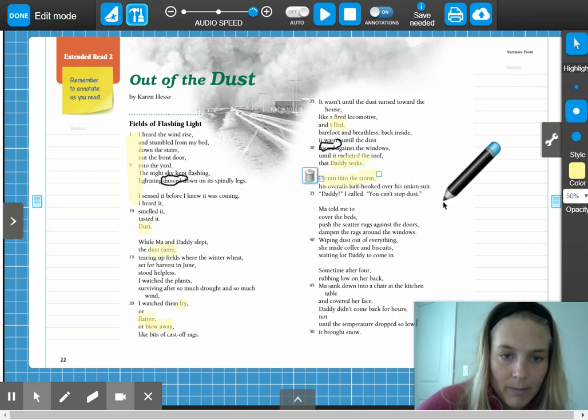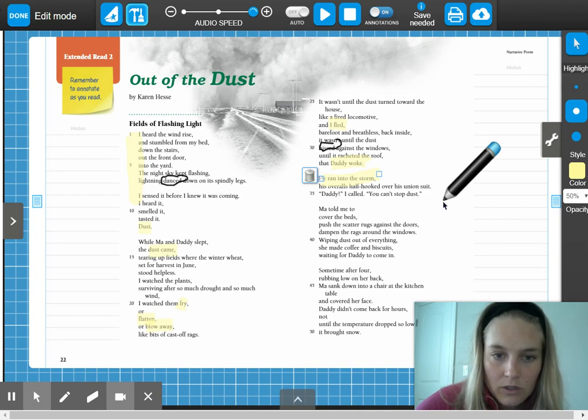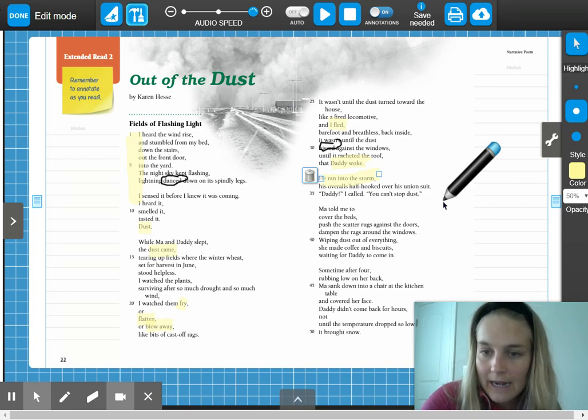Ma told me to cover the beds, push the scatter rugs against the doors, dampen the rags around the windows, wiping dust out of everything. She made coffee and biscuits, waiting for Daddy to come in.